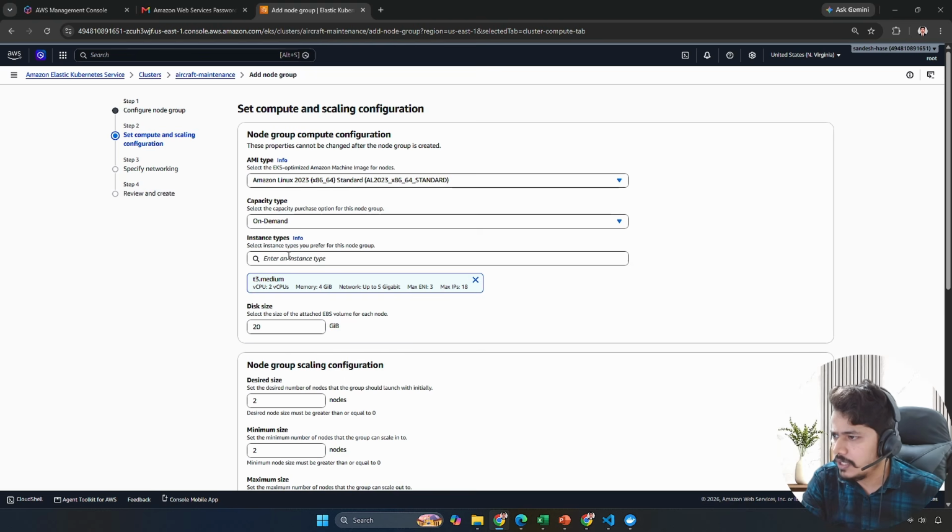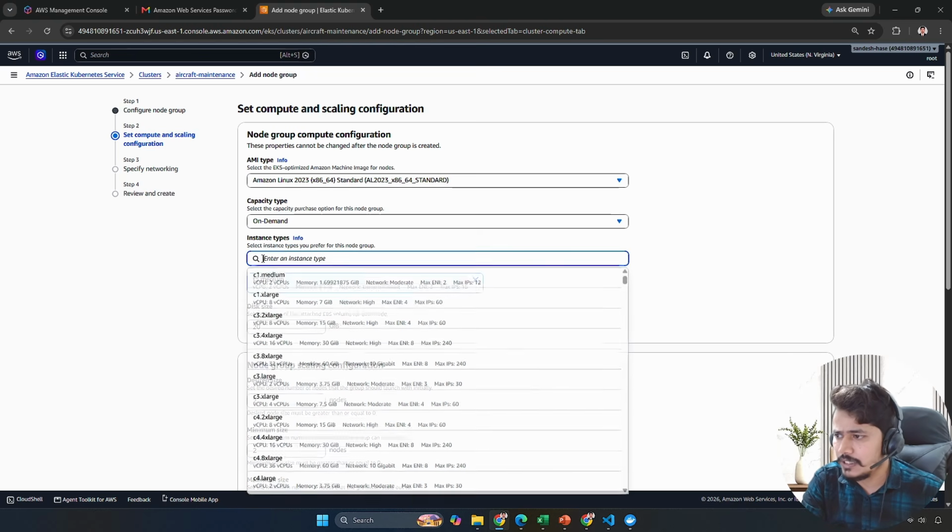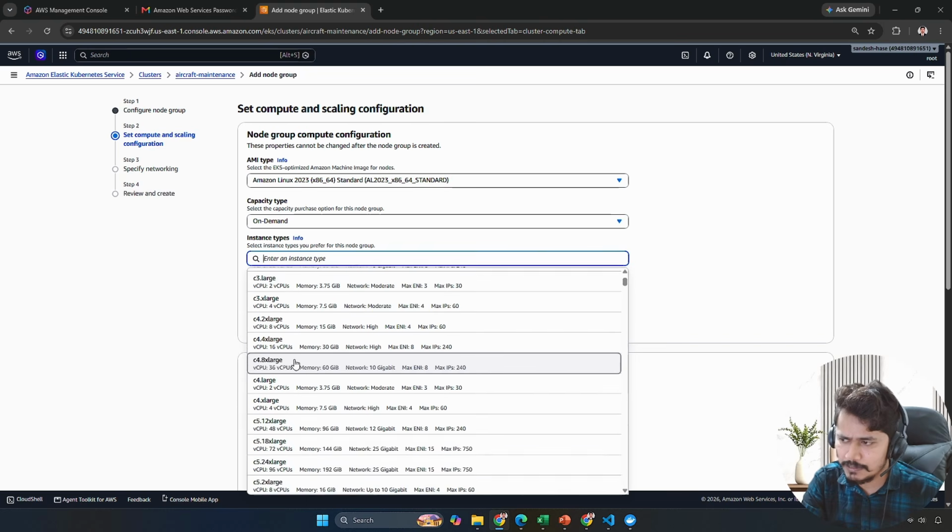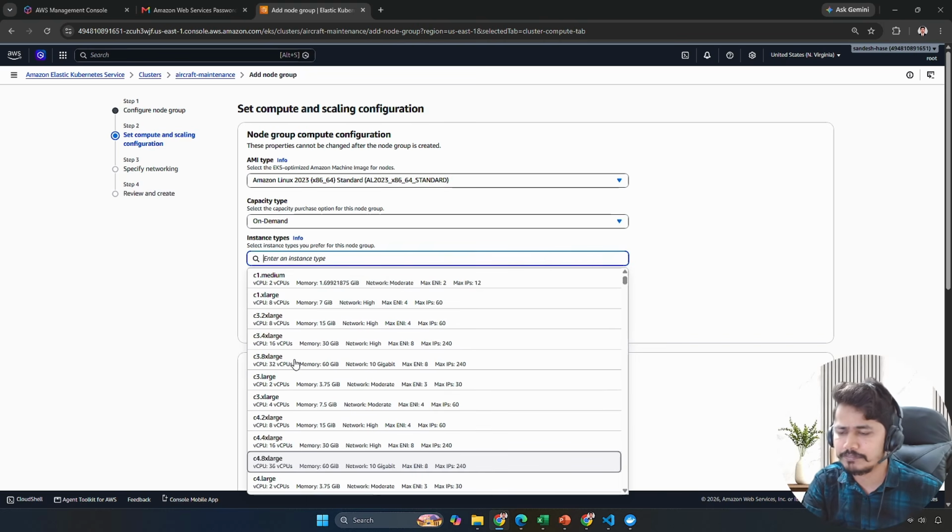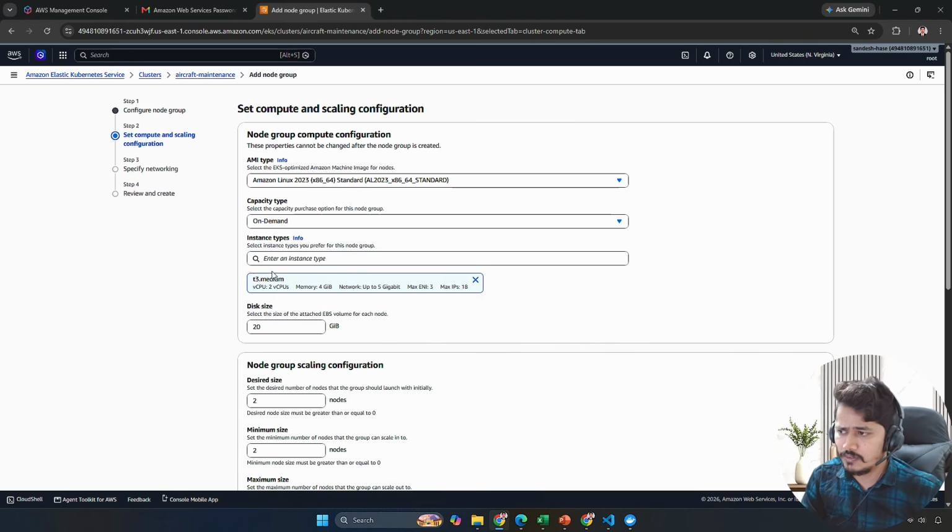So the capacity type is on demand and the instance type, right? So if you see, there are multiple instance types available, but the key thing here is, if you are on a free subscription, there are limitations. You may not be able to create the node with the free subscription, and you may need to upgrade the subscription. Let me talk about why. So currently I've selected T3 medium, which has 2 virtual CPUs, memory is 4 GB, and the maximum disk size, I'm selecting it as 20 GB.